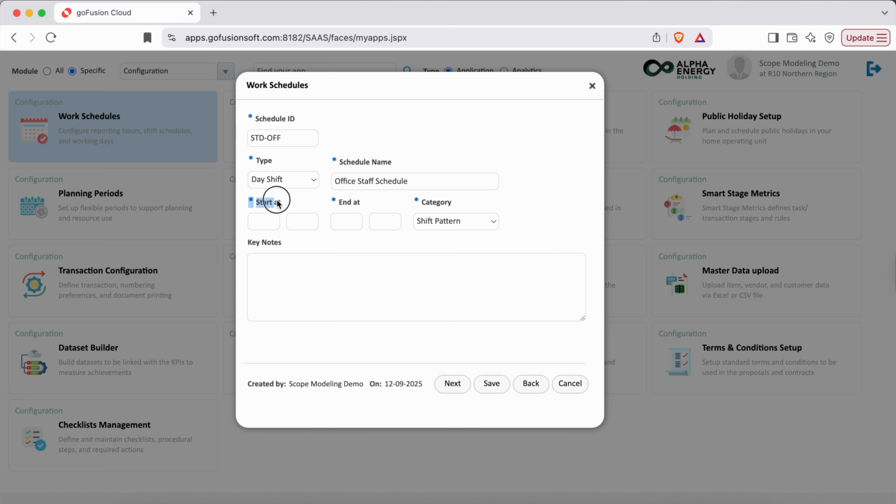Now, set the timing. Our shift starts at 9 a.m. and ends at 5:30 p.m. Here's the key part, the category. If you want the schedule to be used for projects or employee assignments, you need to select Week Schedule. We'll cover shift patterns in another video, so we'll stick with Week Schedule for now. Once that's done, you can add a short description or some notes, then hit Next.